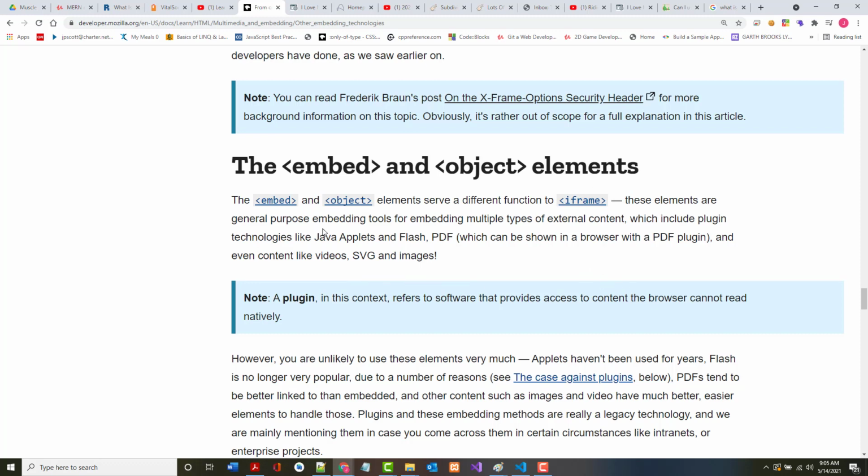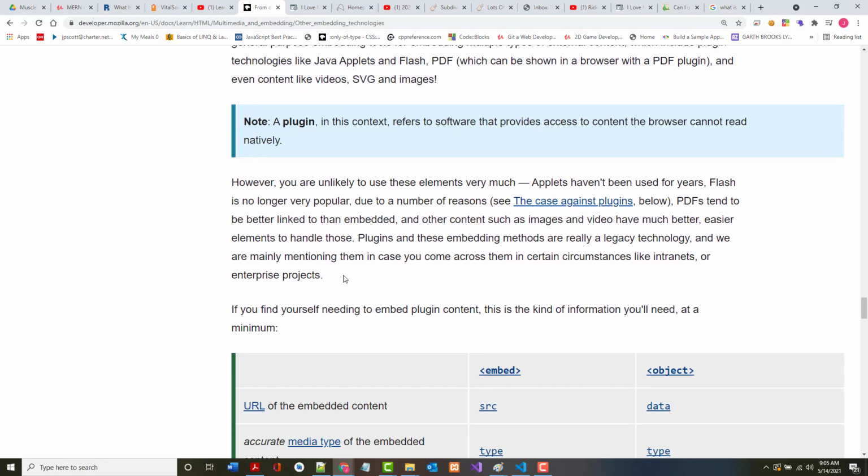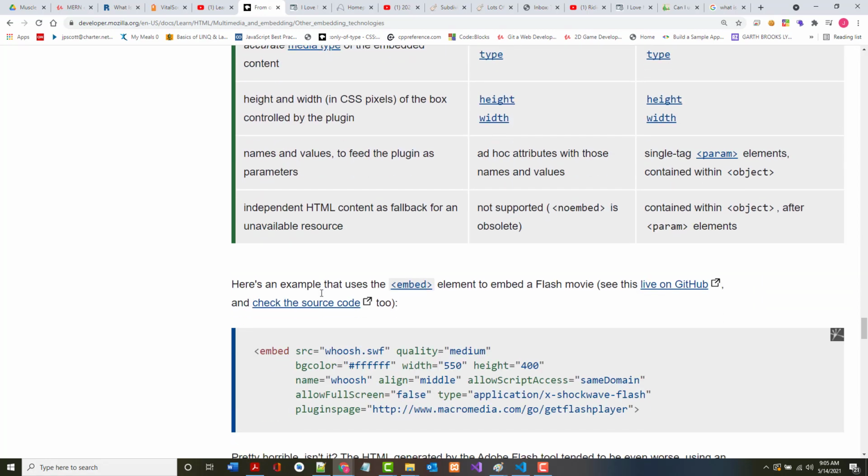It says these elements again are general purpose embedding tools which include plugin technologies. A plugin, as it says, refers to software that the browser cannot read natively. In other words, there's probably at least a chance that whatever the software is won't already be loaded on your computer. So in order to get the full effect of this, you might be told that you've got to download some software in order to use a certain plugin.